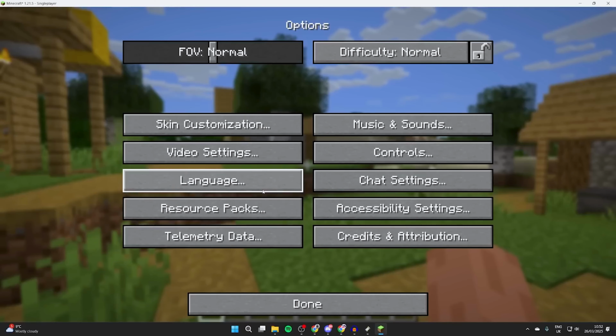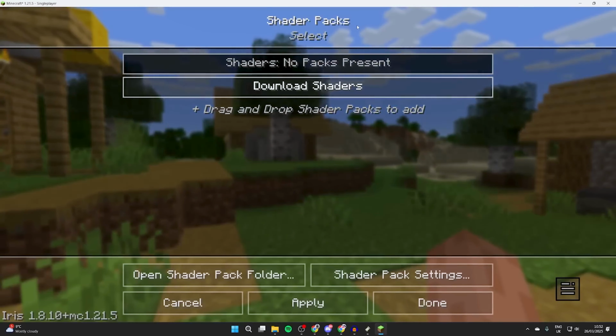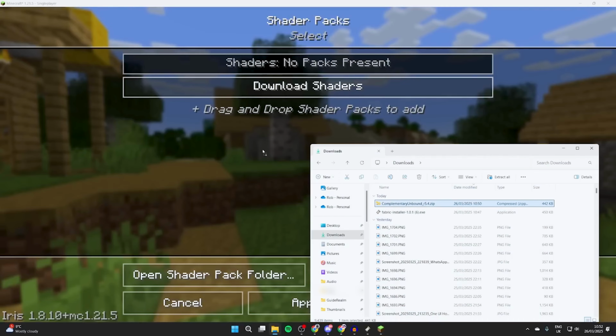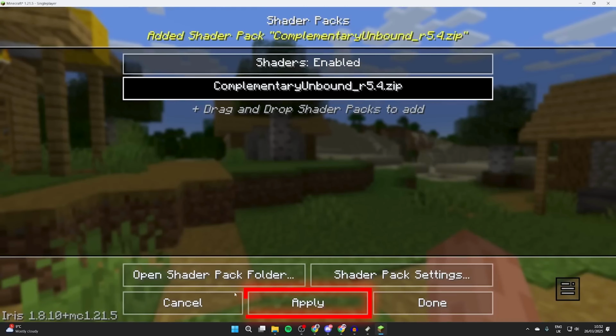Press Escape, go to Options, then Video Settings. Go to Shader Packs at top. Open Downloads and drag and drop the shader pack like this. Click Apply, and you are done.